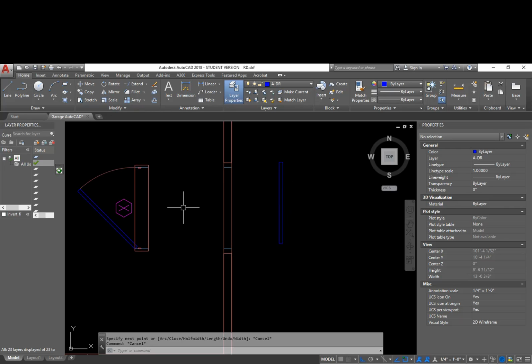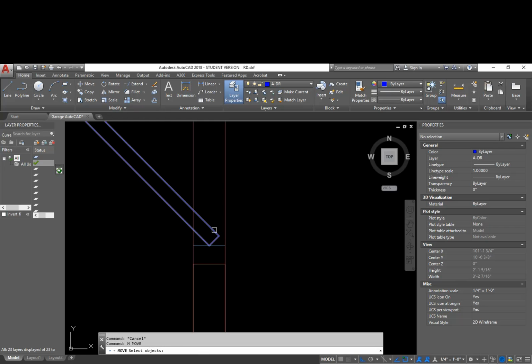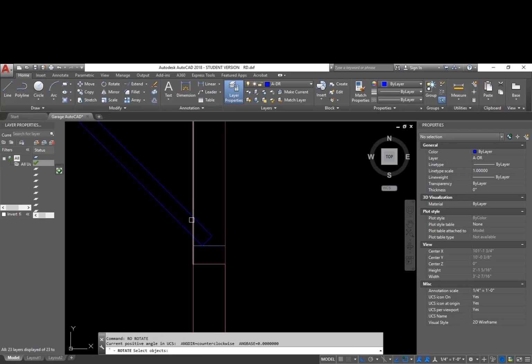That's my door. I want to show it swinging in, so I'm going to rotate it 45, and I'm going to place that at that midpoint. Or I could even place it right there if I wanted to. Probably closer to 1 inch over. So whenever I close this, it would close like that.